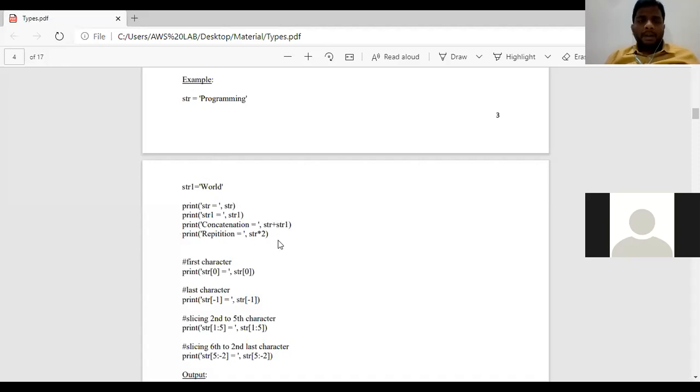See, the fourth print statement is nothing but the repetition operator. str is a variable which is holding a string called programming. This asterisk represents the repetition operator. This 2 represents the number of times that particular string needs to be repeated. Here str is holding the string value programming. This programming will be repeated 2 times since I have given the value 2.